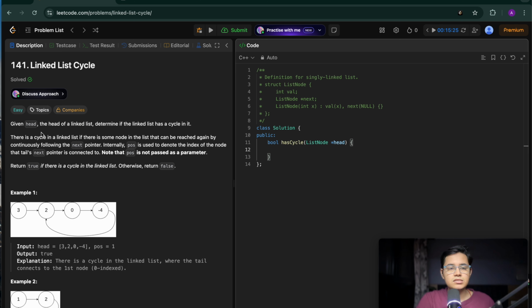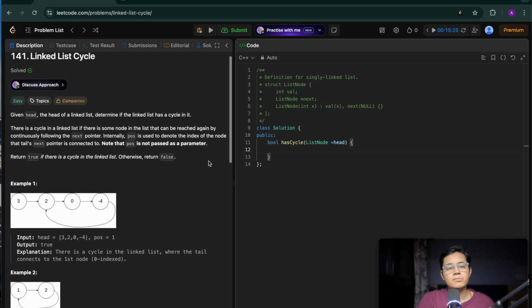So the question states, given the head of a linked list, determine if the linked list has a cycle in it. There is a cycle in a linked list if there is some node in the list that can be reached again by continuously following the next pointer. Internally, position (POS) is used to denote the index of the node that the tail's next pointer is connected to. Note that POS is not passed as a parameter. Return true if there is a cycle in the linked list, otherwise return false.